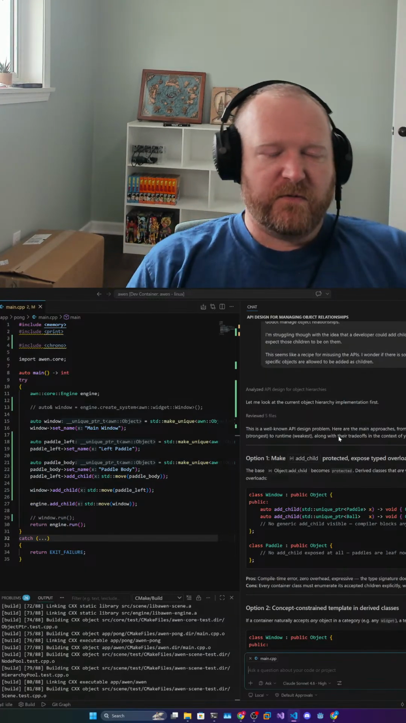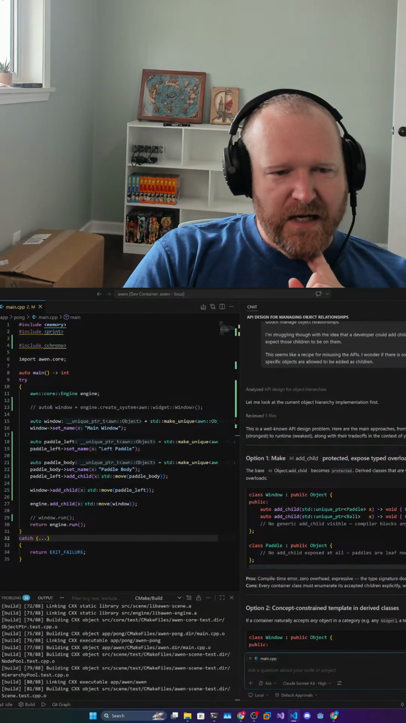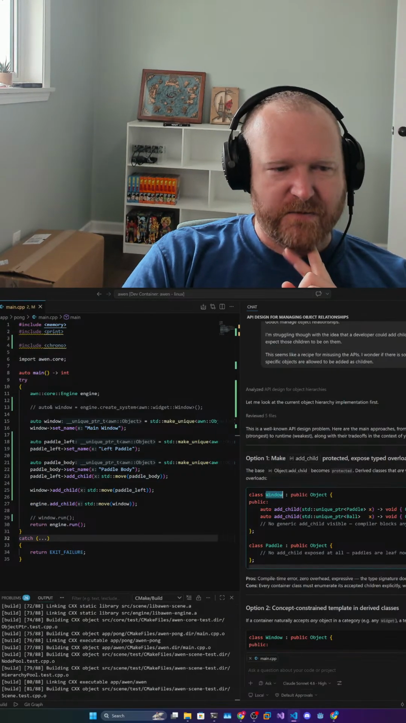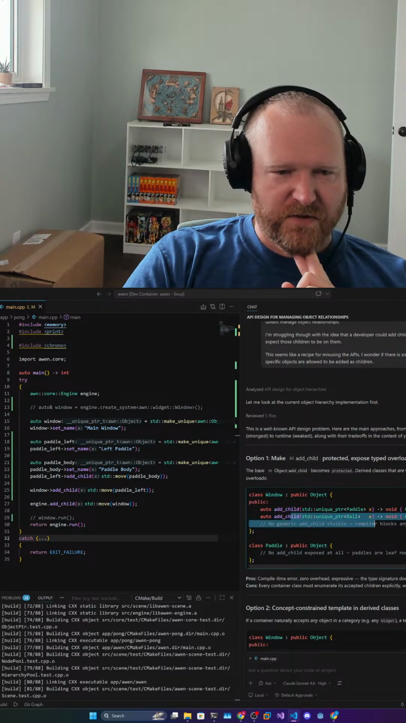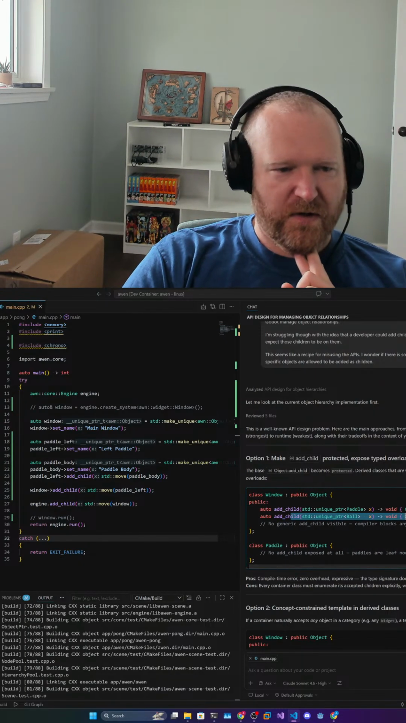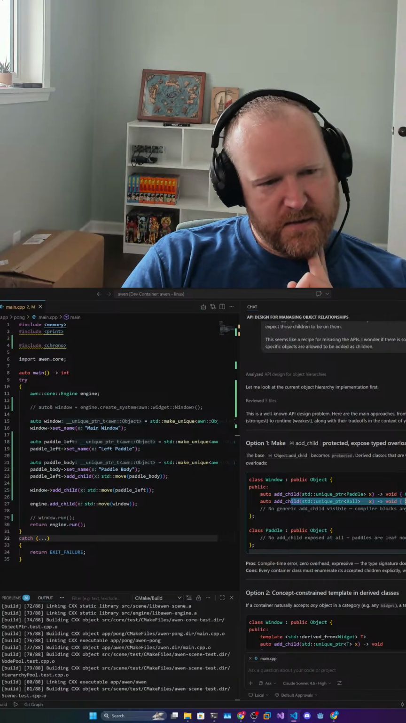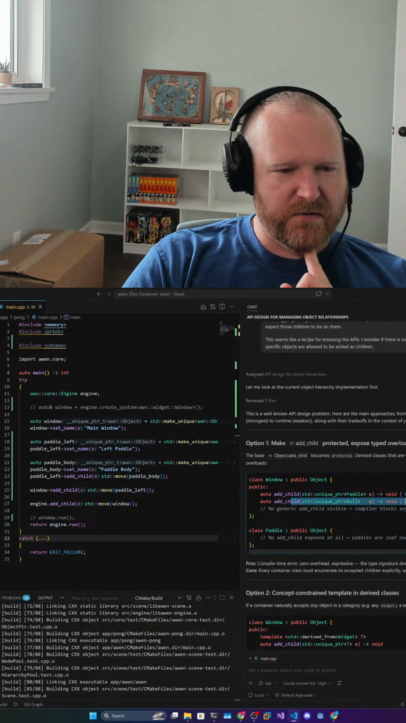Okay, so I've done this before. This could work. It just becomes annoying because every object you have to write, you have to expose these functions. So it's extra code you have to write. But not the end of the world. I could do this.